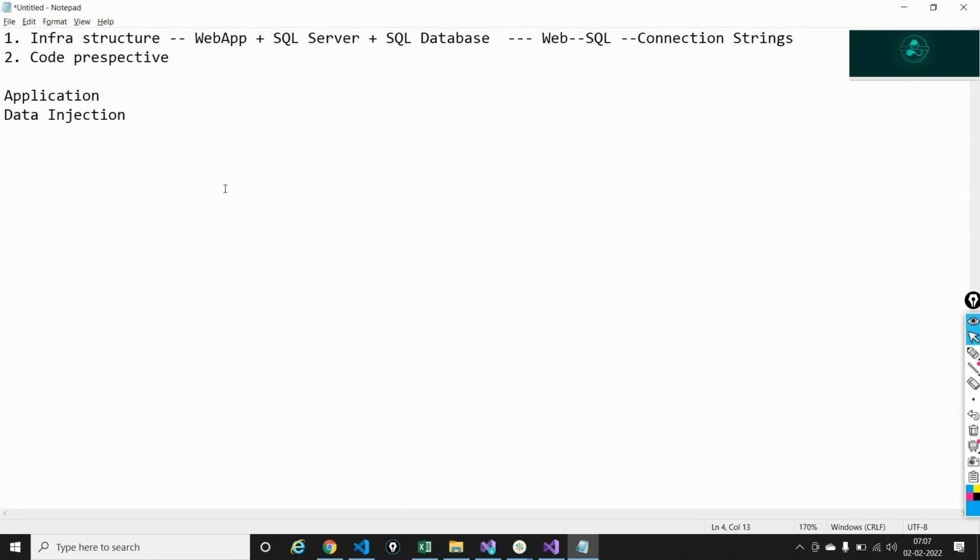So for application building, I will use a CI pipeline, a continuous integration pipeline. And for code injection, I will use a .sql file.